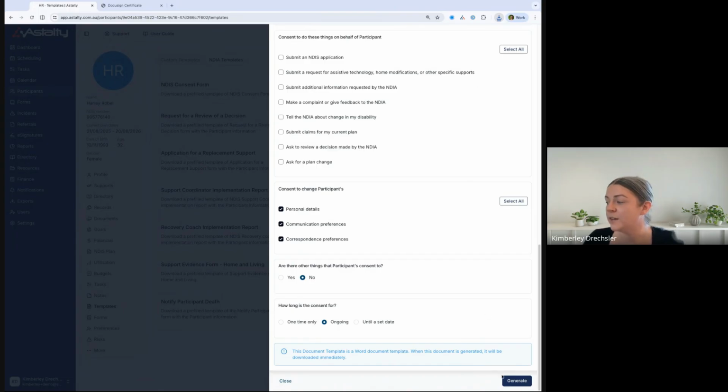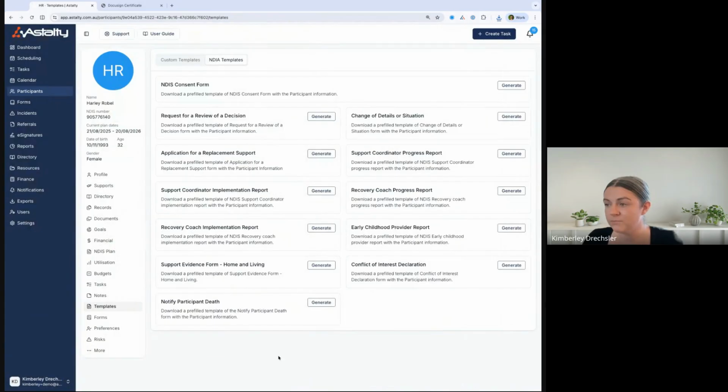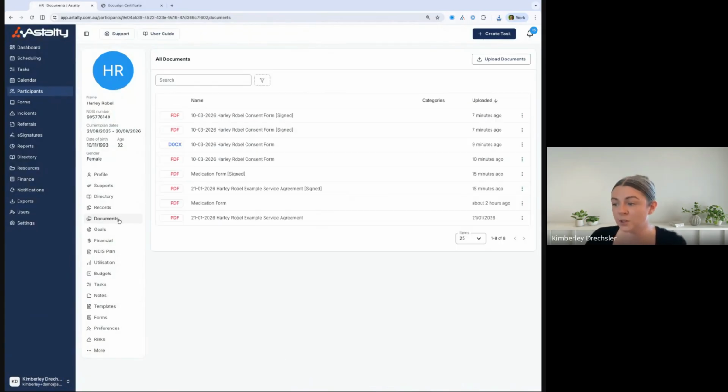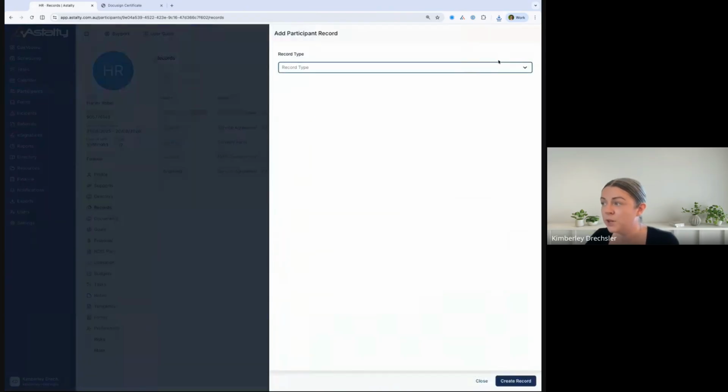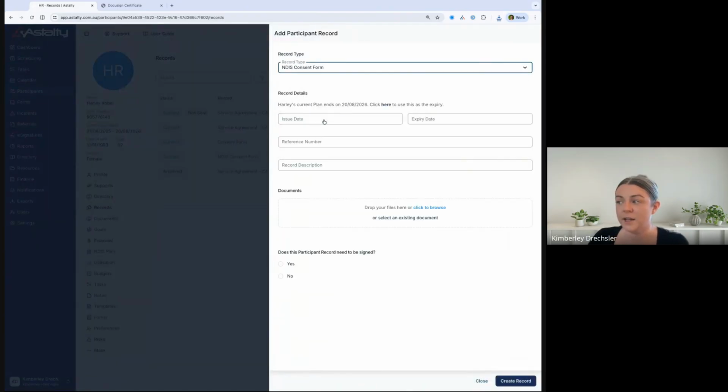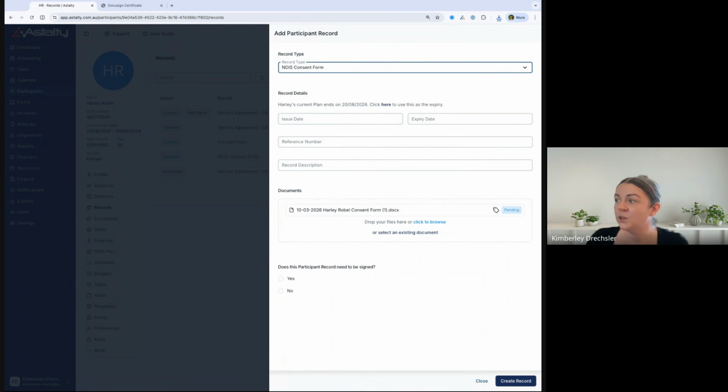Once you've then reviewed that document, you want to come back into the participant's documents, or you can go through records if you had that missing record there, or you wanted to create a participant record using, like, an NDIS consent form, for example. And then you would just bring that document from your file explorer and drag it directly across into your record, and that will upload that document for you there. You can then go ahead and send that off for signing.